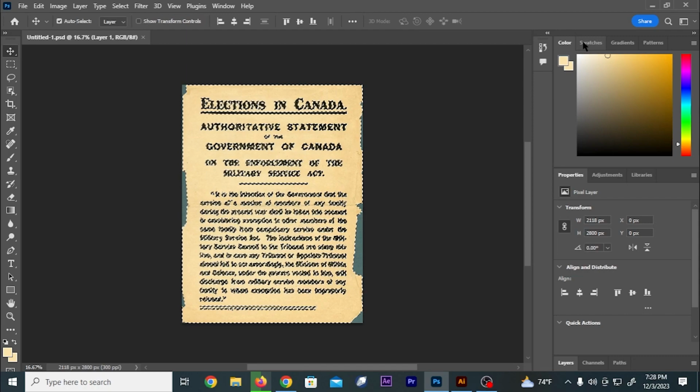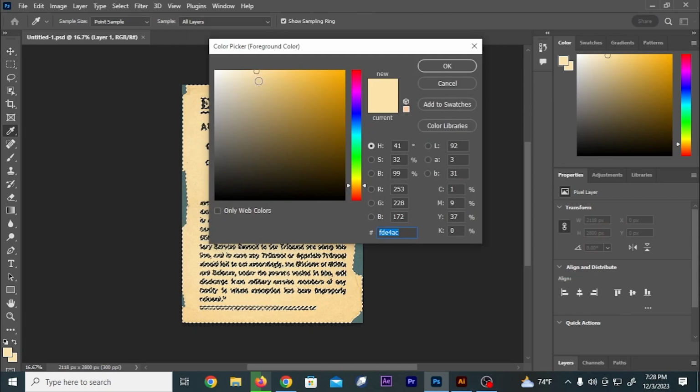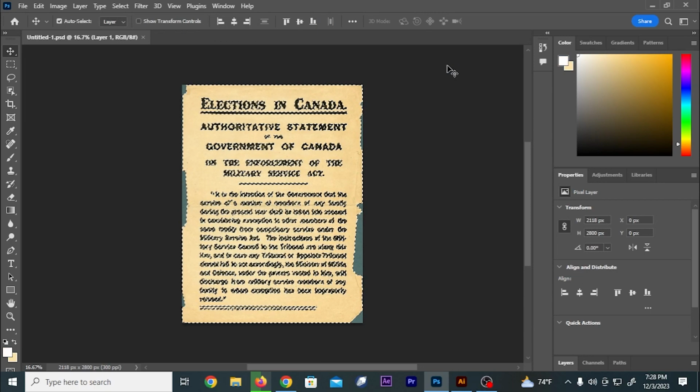Then we will go to the Color panel. Select white color. Press OK. Alt Backspace. Ctrl D to deselect.